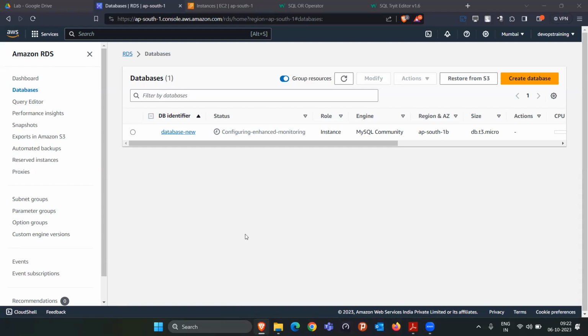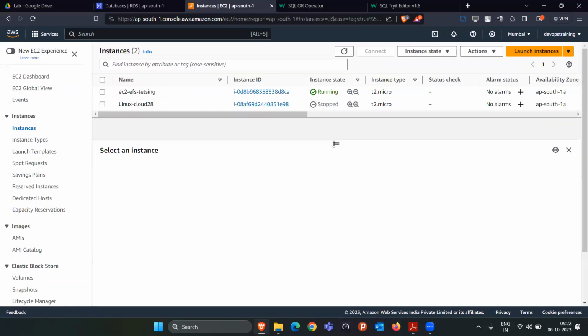Yeah, so now it is in the creating state. You can see that configuring enhanced monitoring is happening. The entire database creation takes 4 to 5 minutes, nothing to worry about, we just have to wait. Meanwhile, we will require an EC2 instance to do this connectivity. Say I don't know how to connect with this MySQL database. There is no worry.